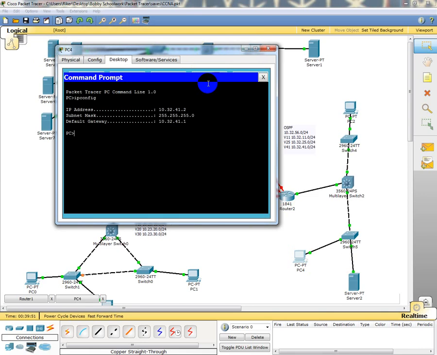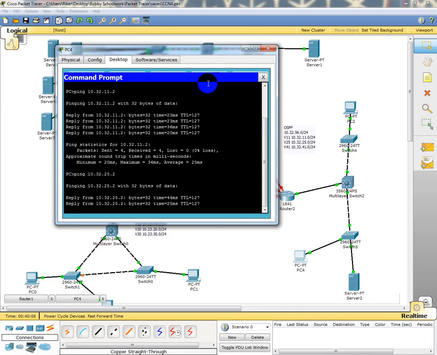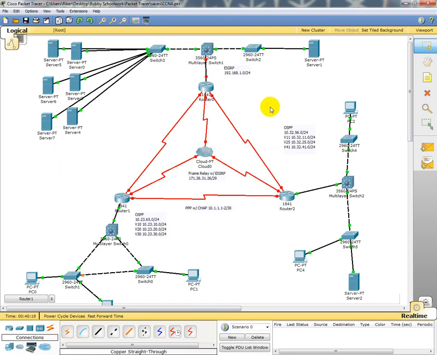I know this is on 41, so I'm going to type in ping 10.32.11.2. That's good. Pretty quick. And then 25.2. That just proves to me that I have reachability. If something is wrong on either side with an IP address, it will die. And I'm not going to go through the process of trying to prove that. I'm just going to let you know. So at least I know that's working.